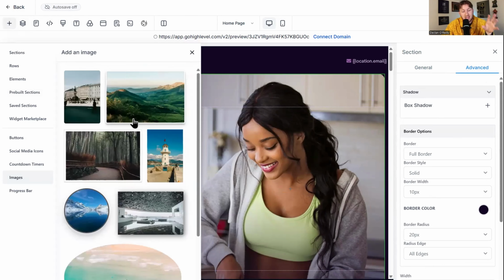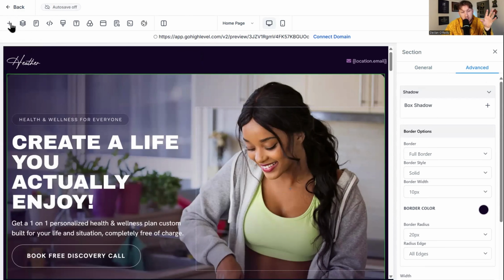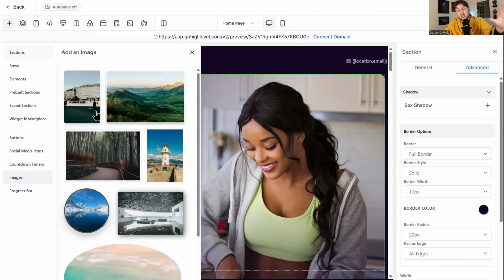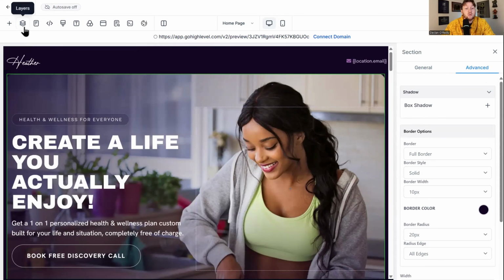But that is the entire elements section. So that is what this does. It's how you add to the page. You create it, you make it look a certain way, and then you edit it on the right-hand side. So that's elements. Then we move into layers.